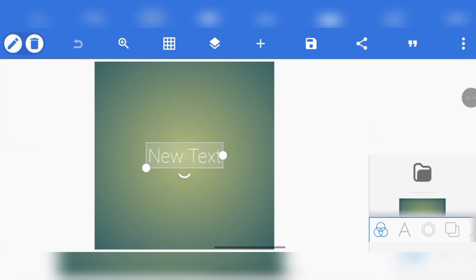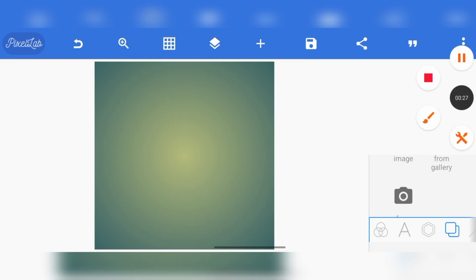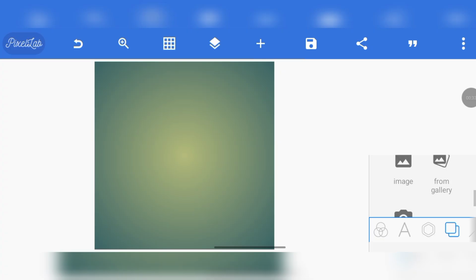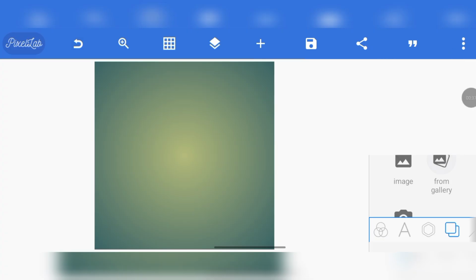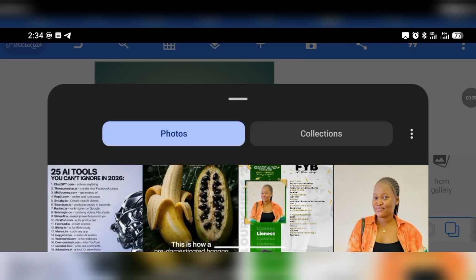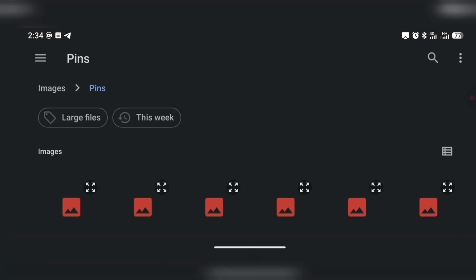The first thing to do is to delete the default text by clicking on the dashboard and then scrolling to delete. Once you delete it, you can then import your background. So you choose this option here and then you go to from gallery. Once you click on from gallery, you can access your gallery using this option.